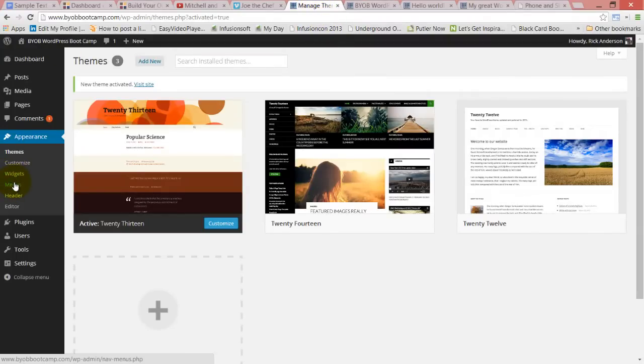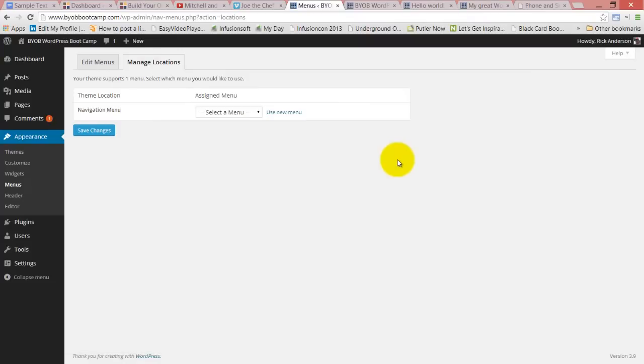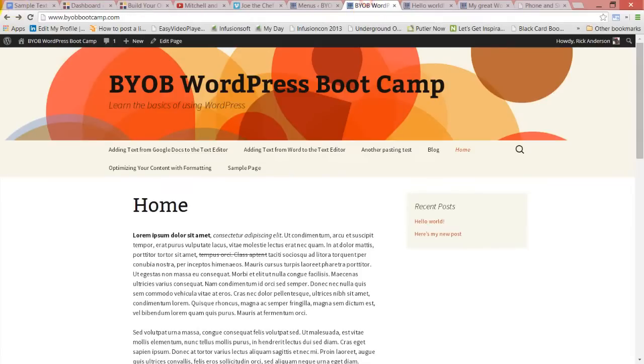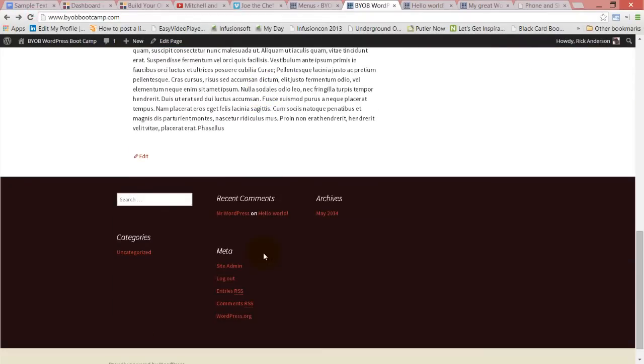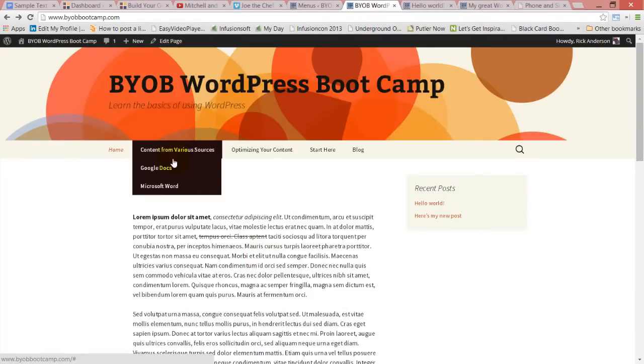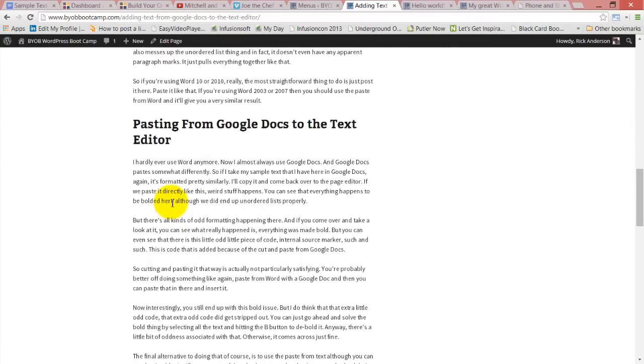So if we want to set up a menu for that one, we now have to come back over to our manage locations, and this only has one menu available to it. So we just select the main menu. It's only got one menu location, and now the menu that we created before gets used here, right? And if we come over to Google Docs, everything looks different.